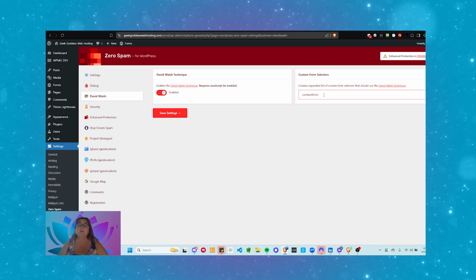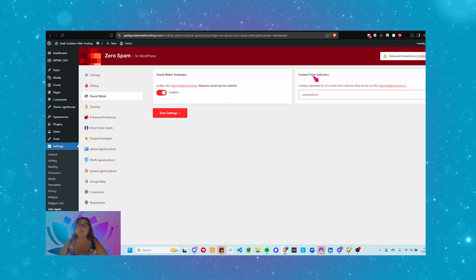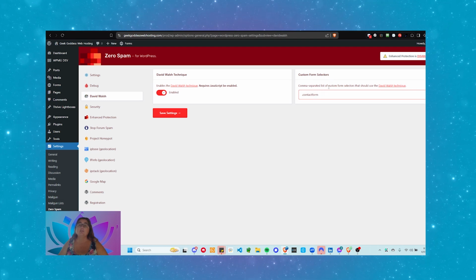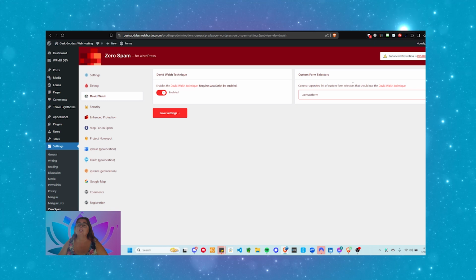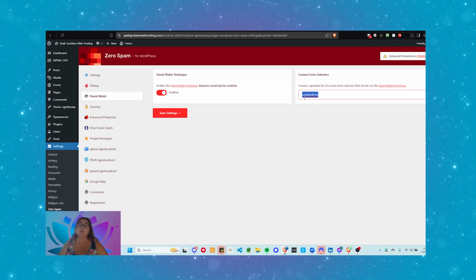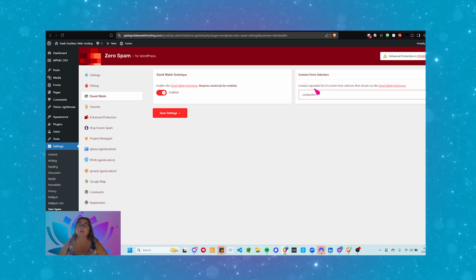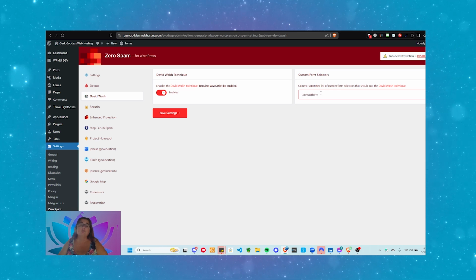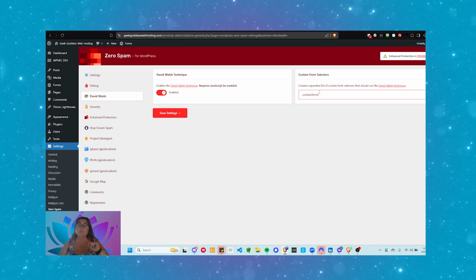When you're setting up, you can have a custom form selector. You set a comma separated list of custom form selectors that use this technique. So in this case, we've got .contact-form. So a form selector is a dot for a class, or a hash, a pound sign.